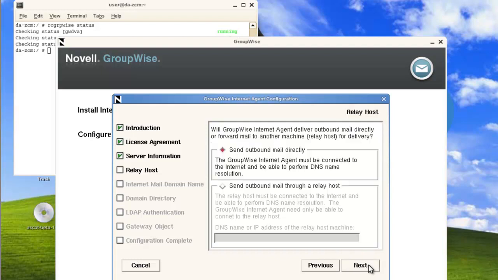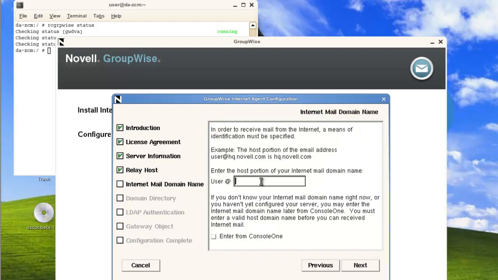We'll select Next. Now it's asking us if we want to send out directly to the internet or through a relay host. We're going to go directly through the internet. So select Next. Now it asks us for our iDomain, our internet mail domain. It's again digitalairlines.com. You do have the choice to enter it from console one if you don't have your domain at this time, because it does actually do a test for it.